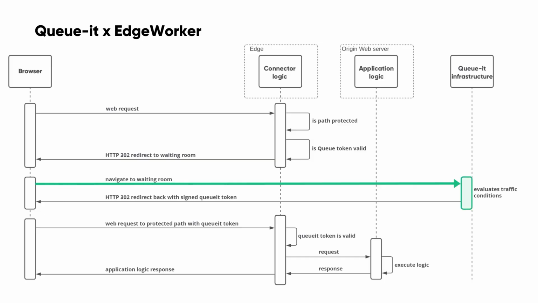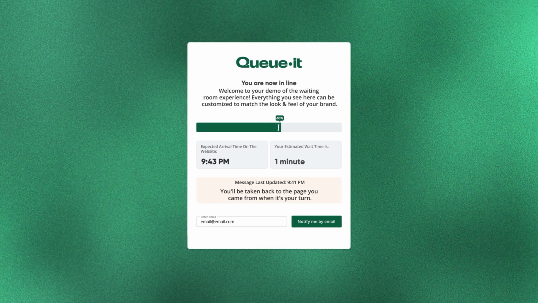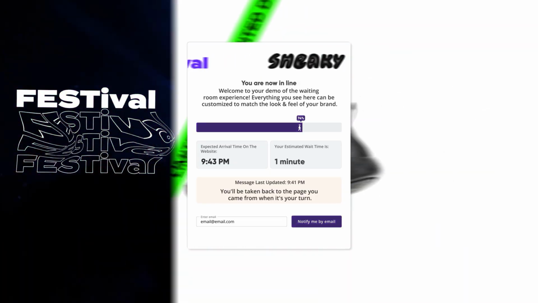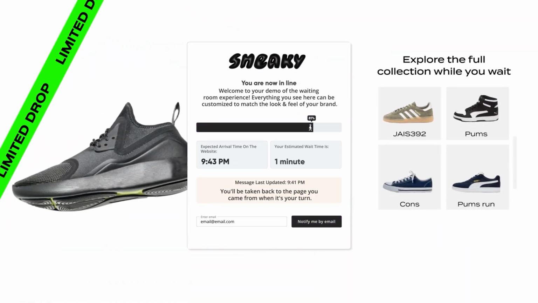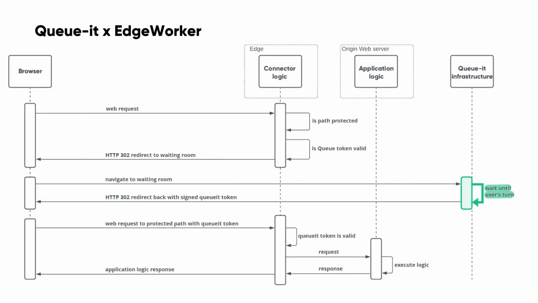If traffic is below your configured threshold, the visitor is immediately redirected back to the original page without ever seeing the queue. But if traffic is above the threshold, Hewitt places the visitor in a waiting room hosted on our infrastructure. There, the visitor gets a branded experience with real-time queue info like place in line and estimated wait time. And once it's their turn, they're redirected back to your site with another HTTP 302 and receive a signed token. That token lets them continue their user journey without being sent through the queue again.